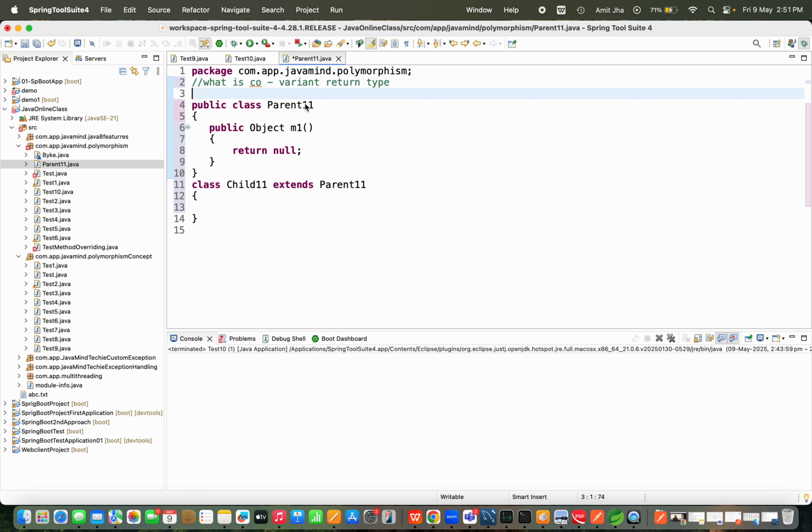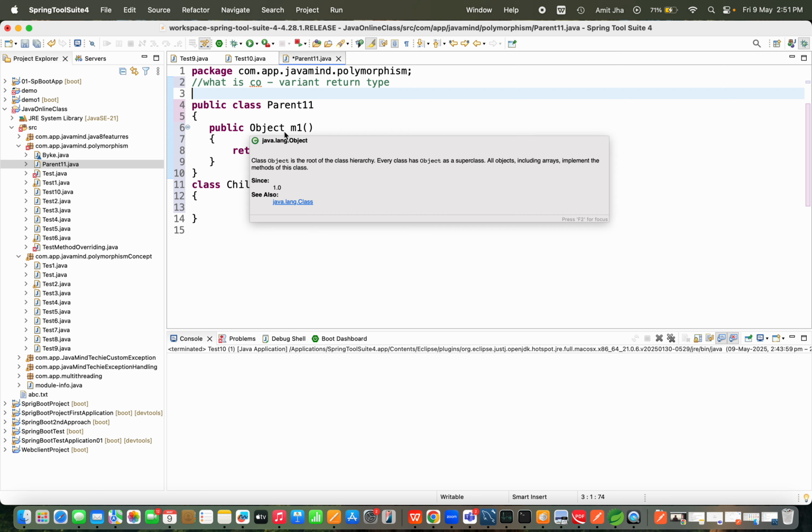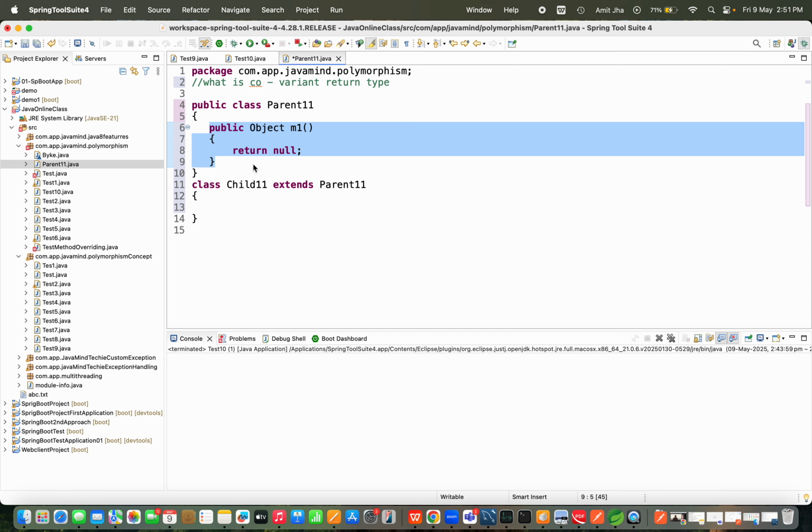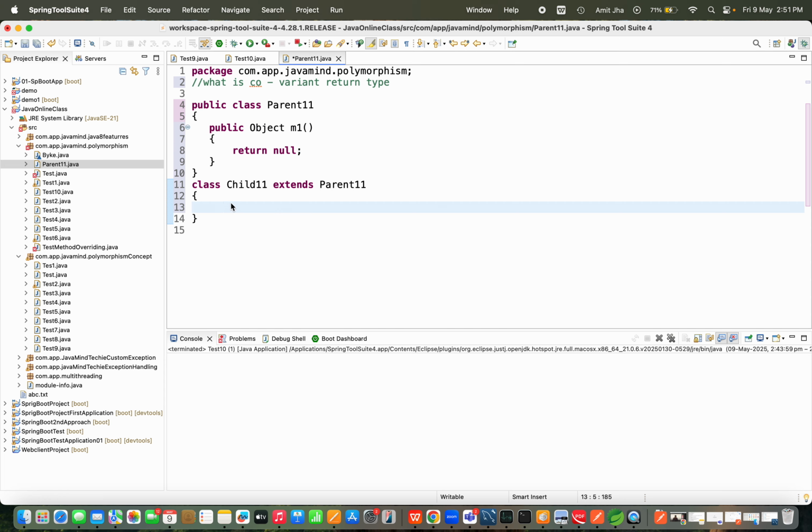So I have created one class that is Parent1. In this class I have created one method. The return type is Object. Good. Then I am going to override it in our child class from the parent class. I extended and I'm going to override this method only. Come here, Ctrl+V.